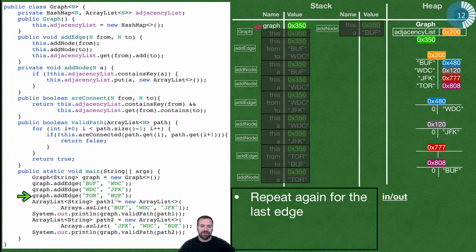And repeat the same thing for Toronto to Buffalo. So Toronto, we haven't seen that before, so add node is going to add that node with a new adjacency list. Buffalo has already been seen before, so we don't want to erase this information. We don't want to lose this edge, so we're not reinitializing that. And then we're going to add Toronto to Buffalo. We're going to add that edge in our array list.